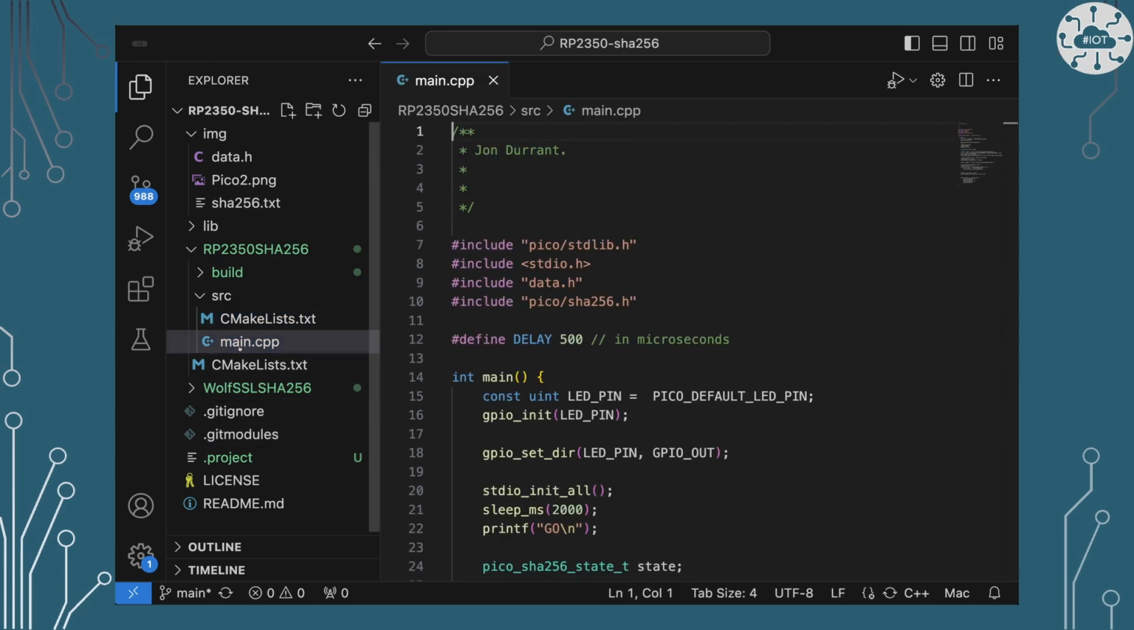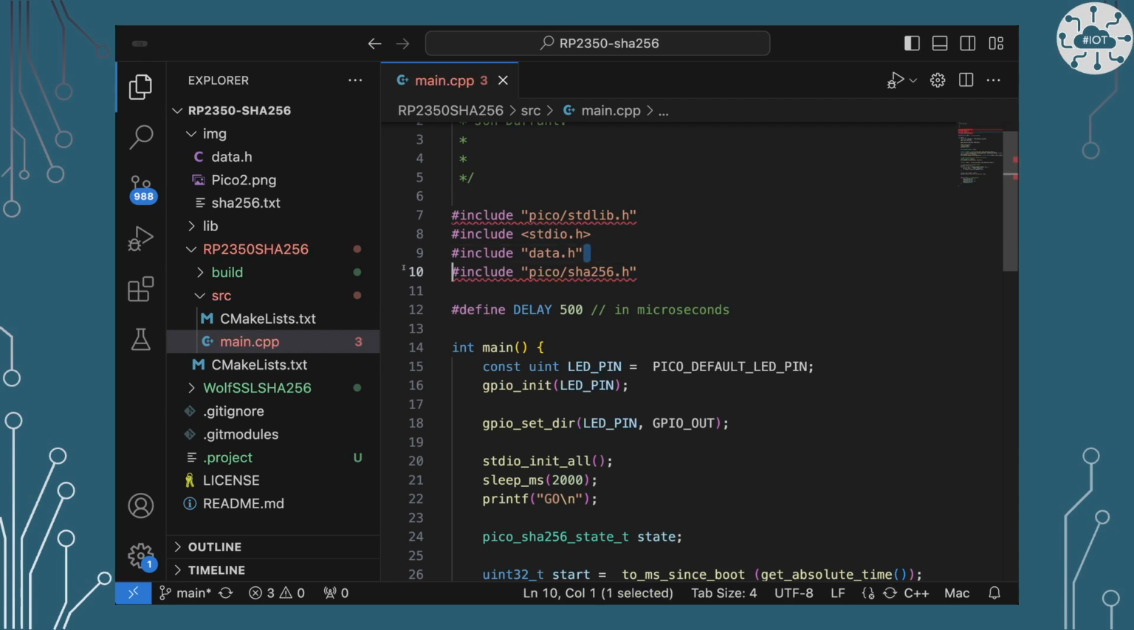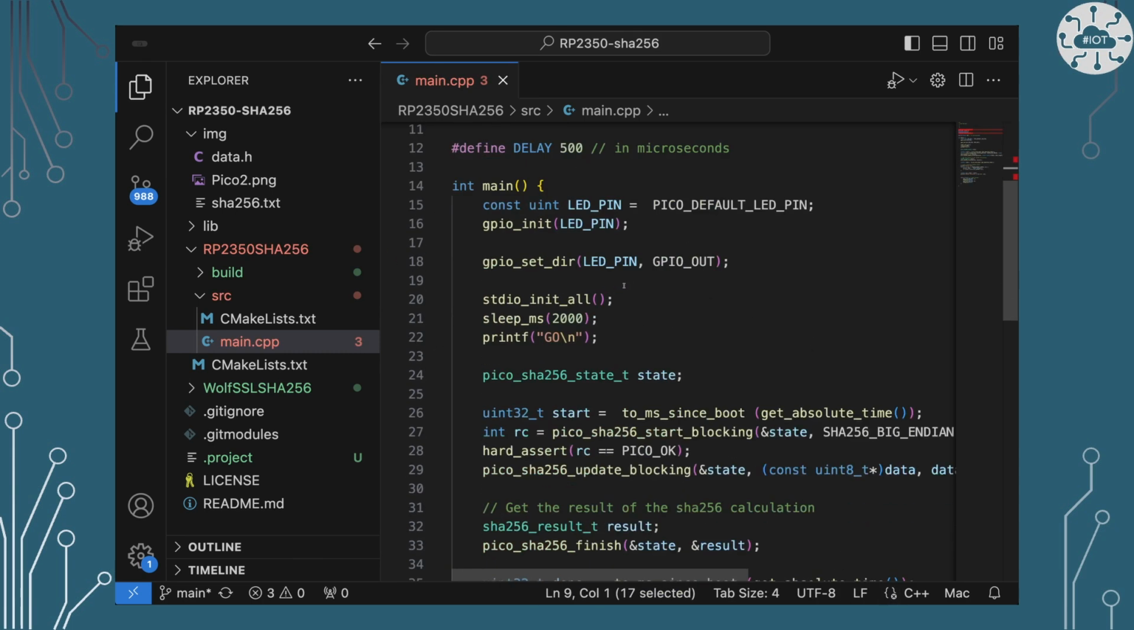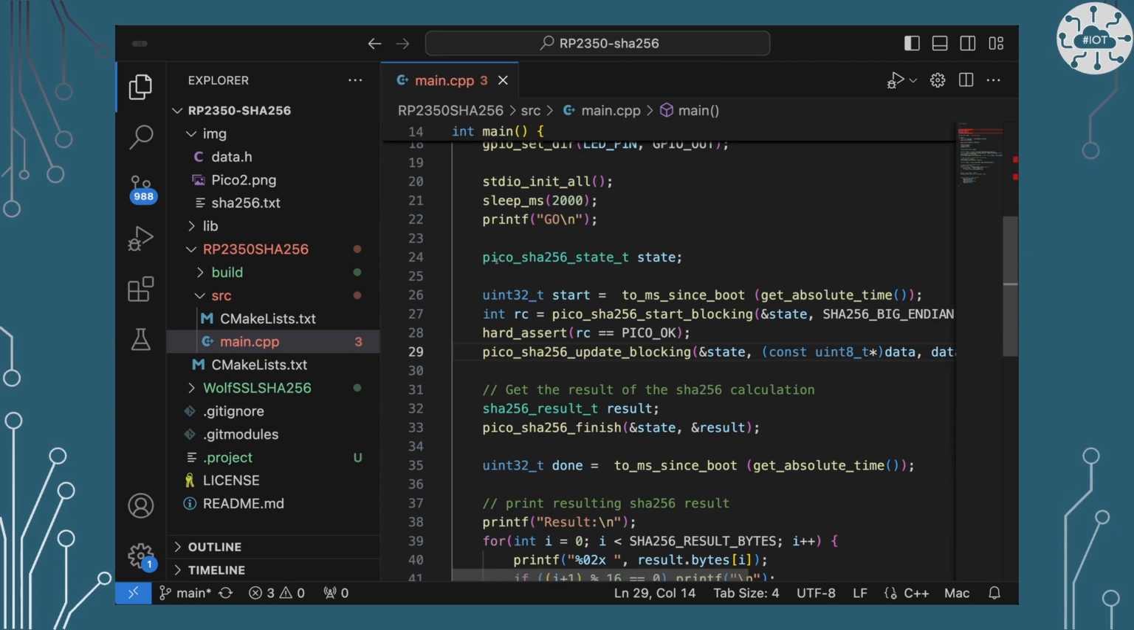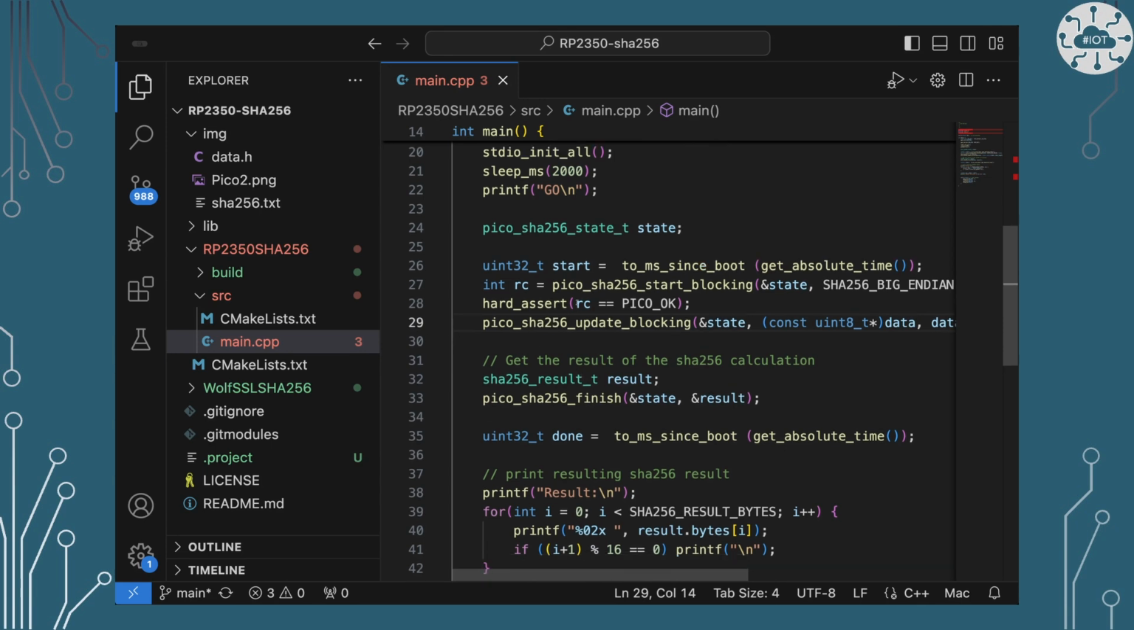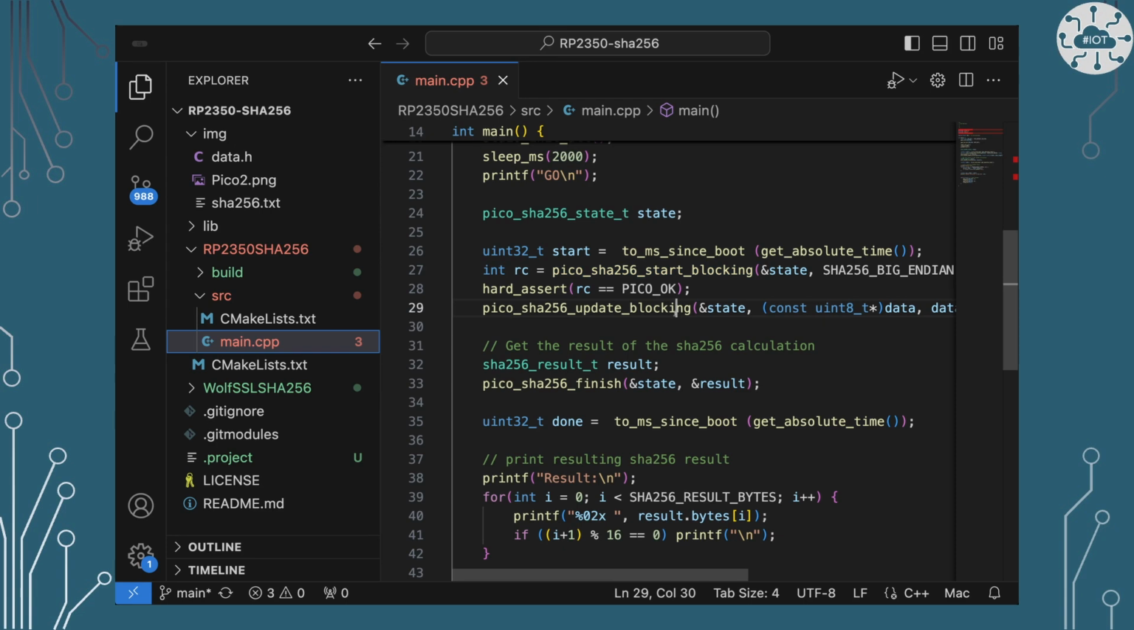So let's have a look at the code actually for doing this, and it's pretty simple. I'm going to import that data file so that I've got that big amount of data. Then I'm going to set up some timer code around here, and then I'm going to use that Pico SHA256 start blocking to initiate a SHA256 session. Then I'm going to update, and I'm going to basically send all of the data in there in one go. And I'm going to also tell it that I'm going to allow it to do that via the DMA. So pretty much the processor should be free and all of that work going on in the background.